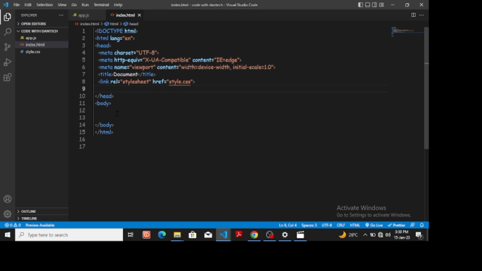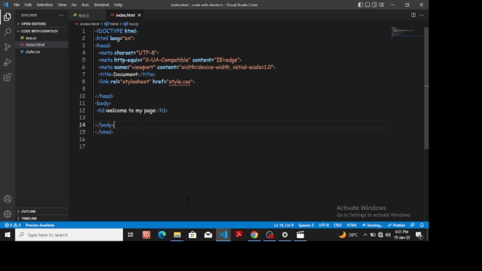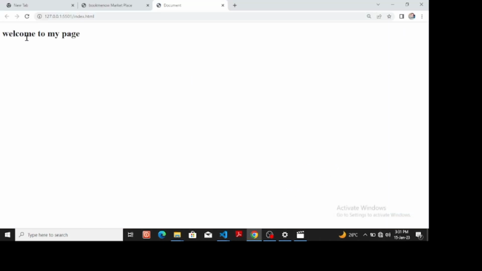on the body. Now the body is the area where we put all the necessary things that are going to be found on a web page. For example, if I say H1 and I say welcome to my page. Now, when I view this on the live server, good, opening with live server, good. This is welcome to our web page, and this is the document, which is the title.